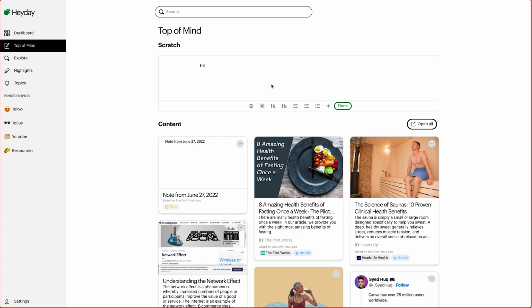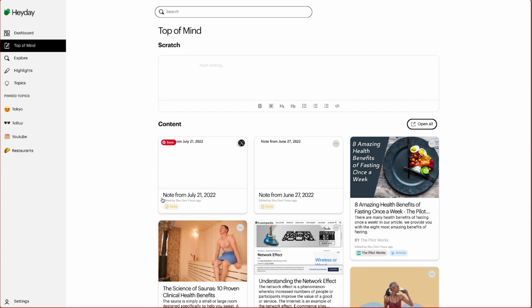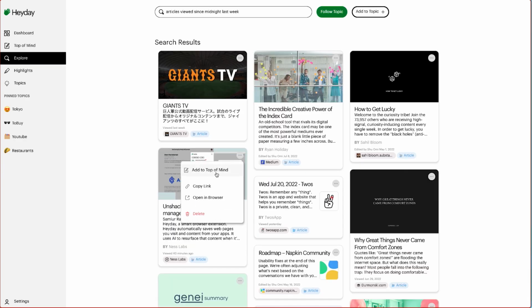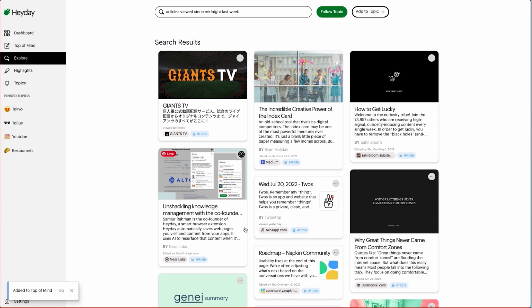Then there's another feature called Top of Mind, which I don't really know how to use. I'm guessing it's like your workbench where you can put some research materials and notes in one place. You can pull some items you saved or take some memo on the scratchpad. I've never actually used it, but I can see how it can be useful when doing some research.